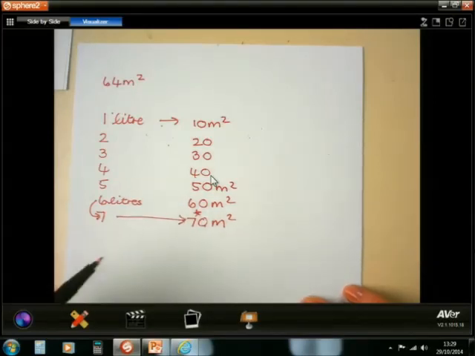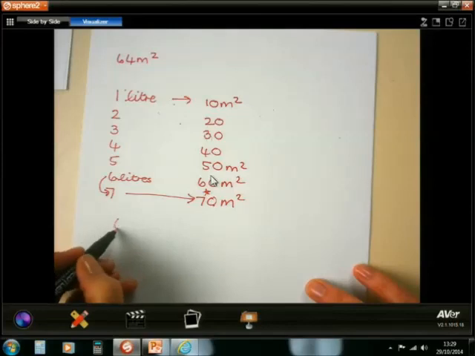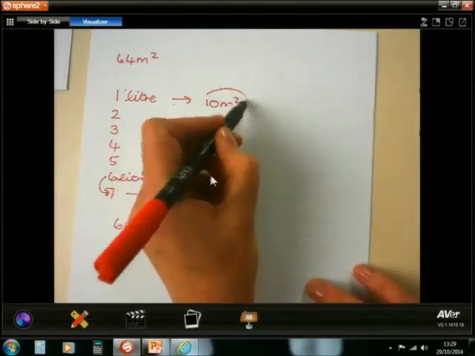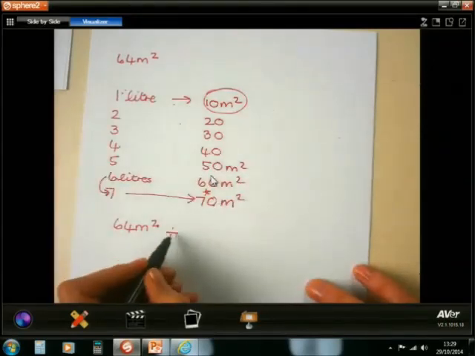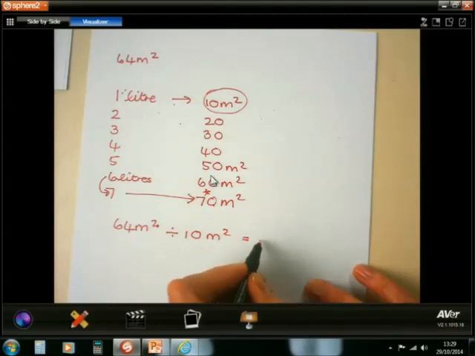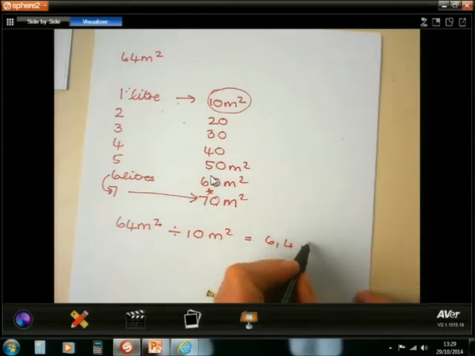But I'm going to show you another way of doing it. You can say 64 meters squared, and because it's 10 meters squared for 1 liter, we're going to divide by 10, and we're going to get 6.4 liters.